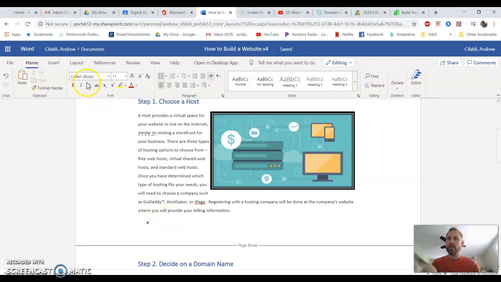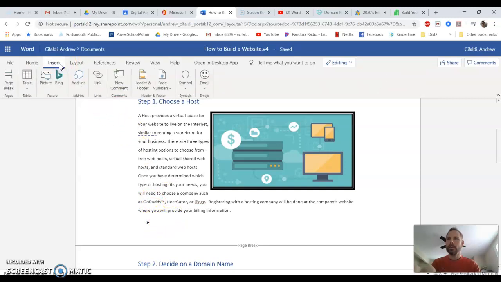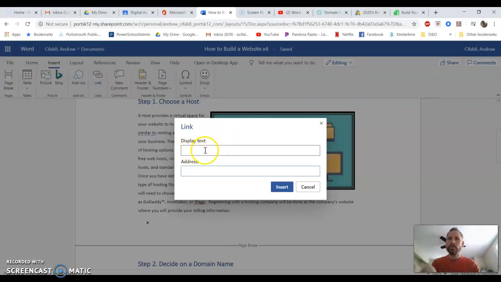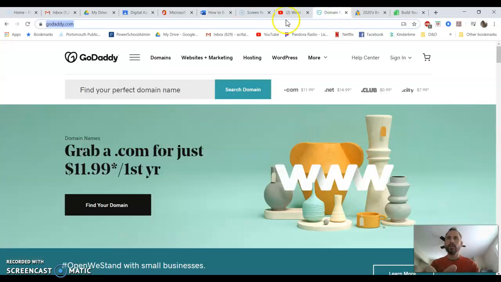So here's how we do our links. We're going to do an insert. We're going to click on link, and it's going to have two fields for me here. Up at the top, this is the display text, so this is what the person's actually going to see on the page. We're going to type capital D, GoDaddy. And down under address, we're going to find the website, okay? I already have it opened.